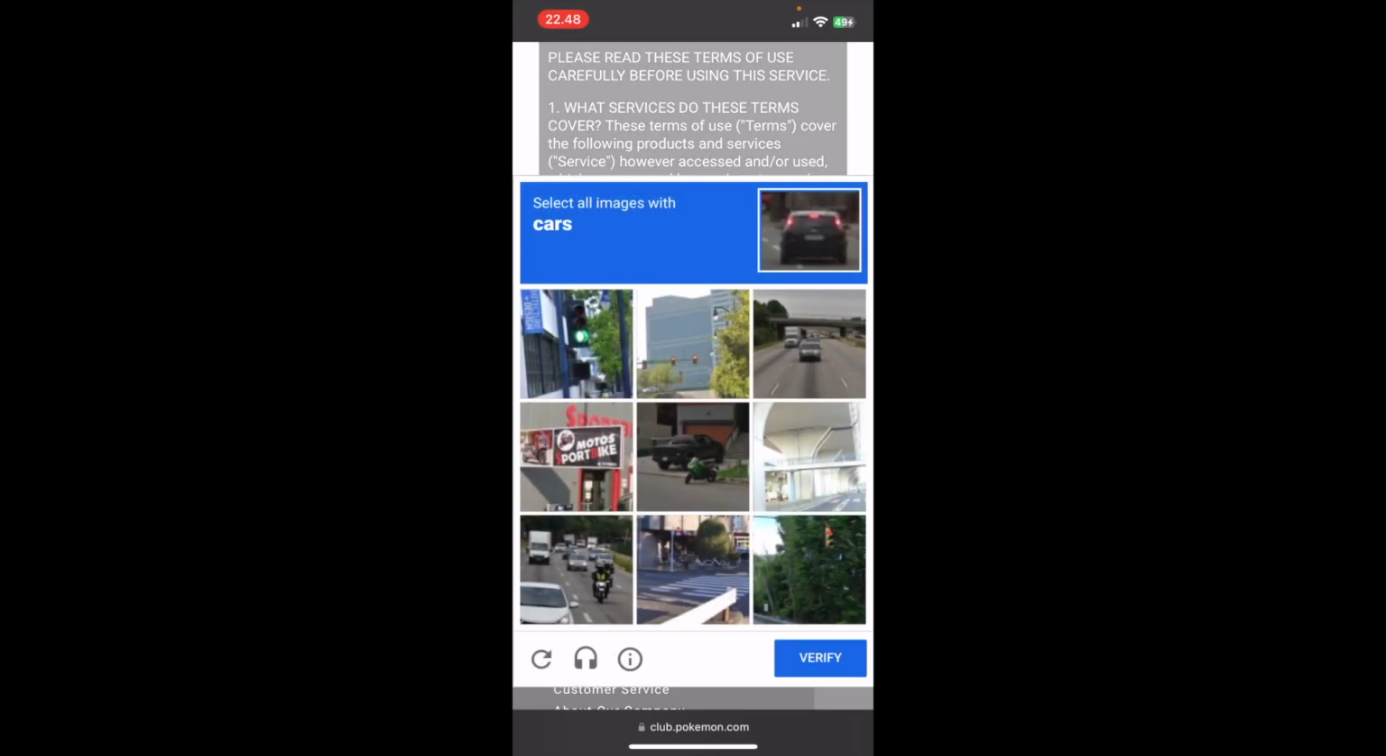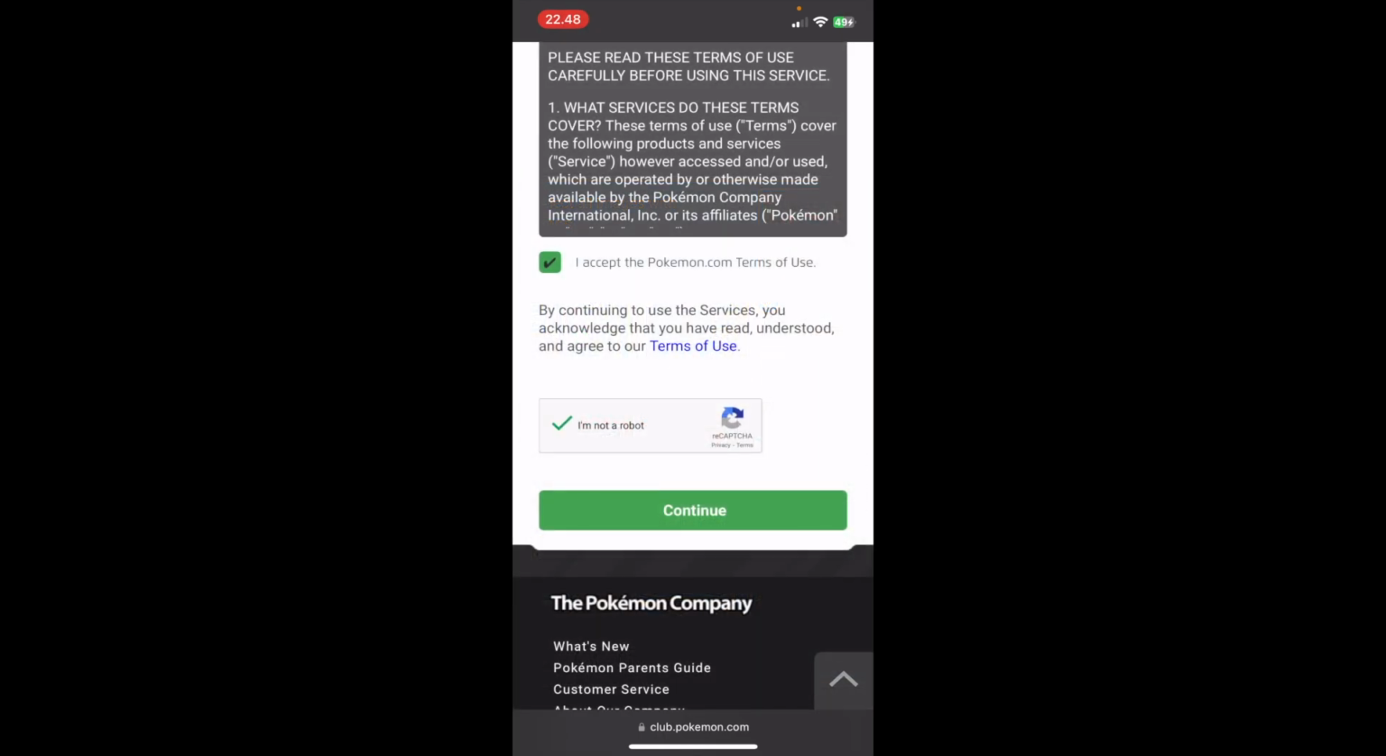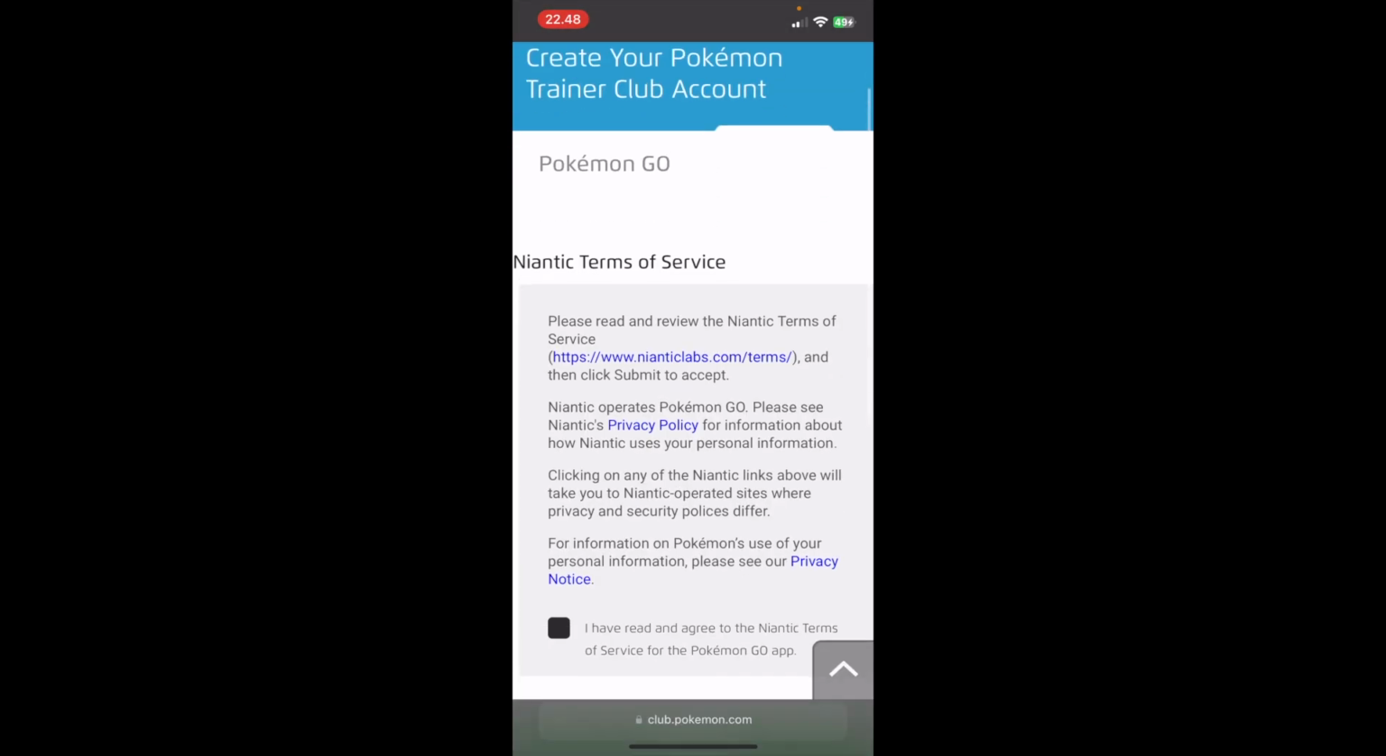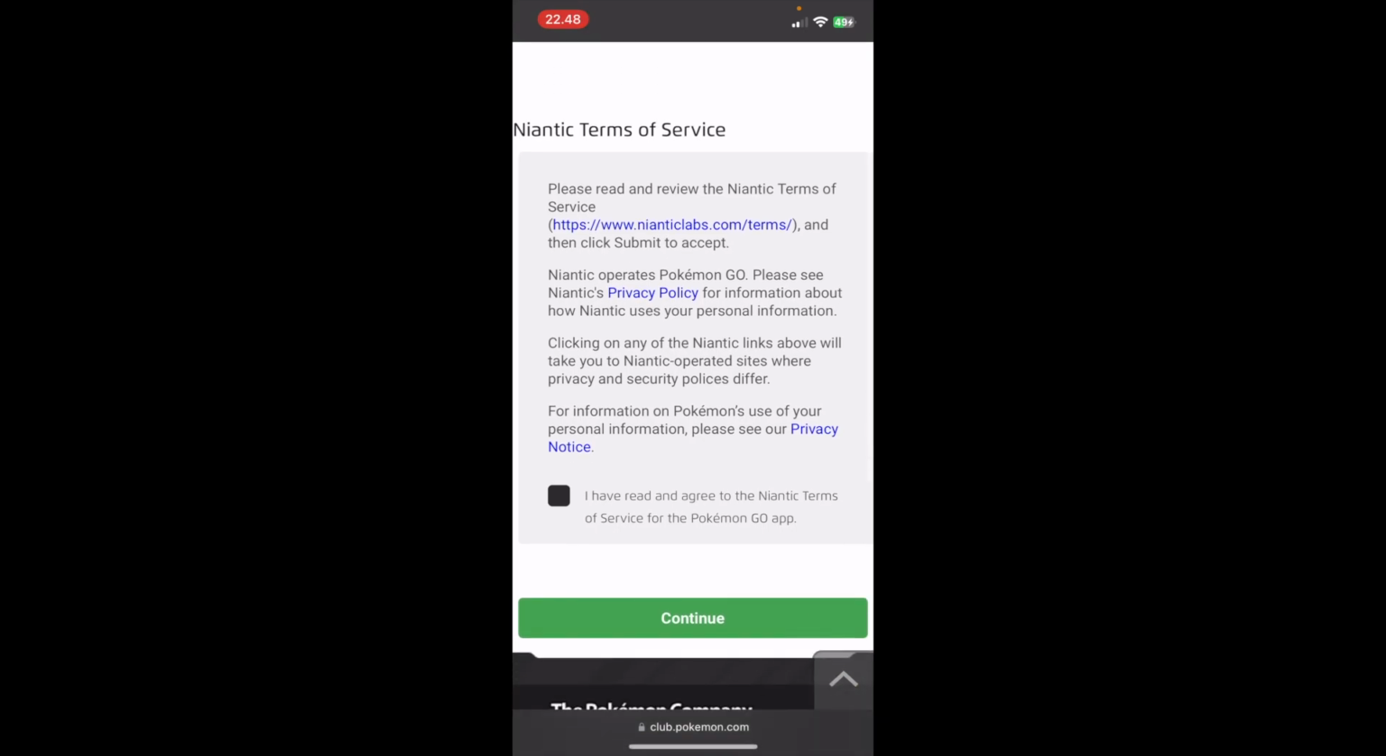Then it's going to ask you for a verification. So select all the cars. I believe these are all the cars, and click on continue. Next is going to ask you once again to confirm that you have read and agreed to the terms. So click here, click on continue.